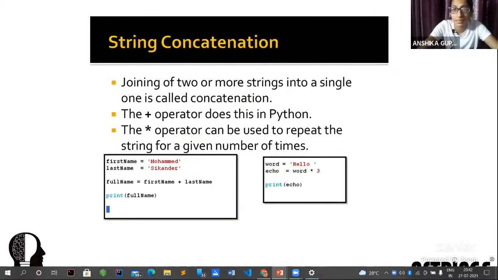Now, what is string concatenation? I already told you that string concatenation is joining strings, like 2 strings, 3 strings, or an unlimited number. We use the plus operator for concatenation. By using the plus operator, we join the strings. Suppose there is a program: first name is Muhammad, last name is Sikandar.